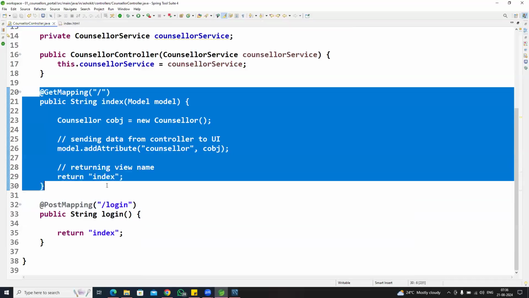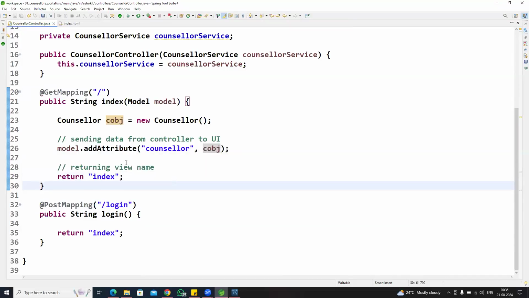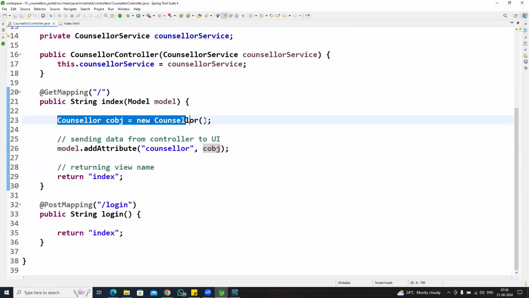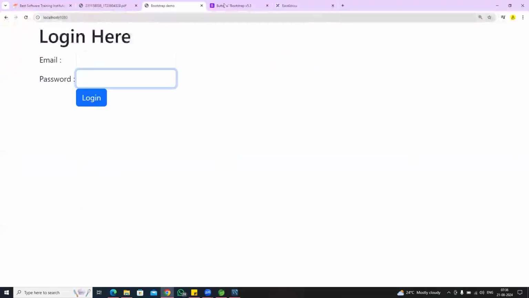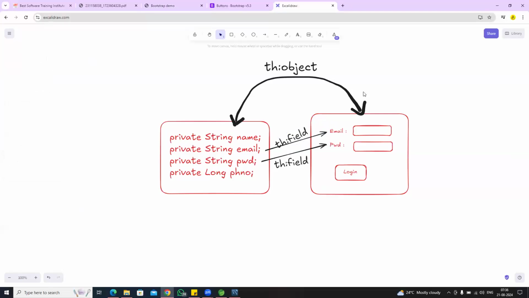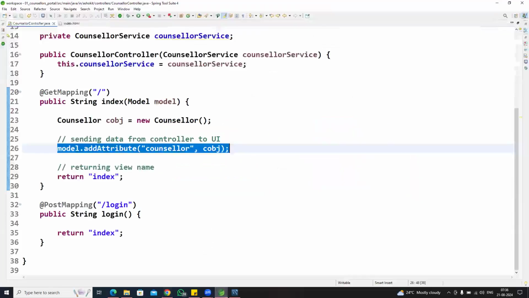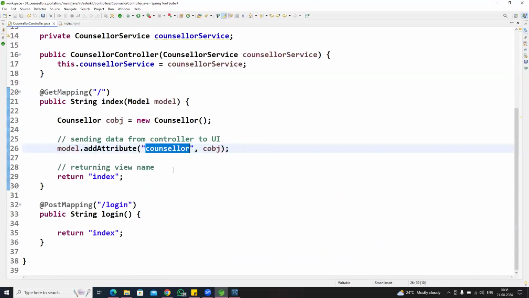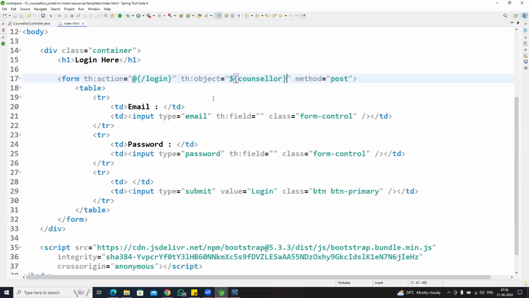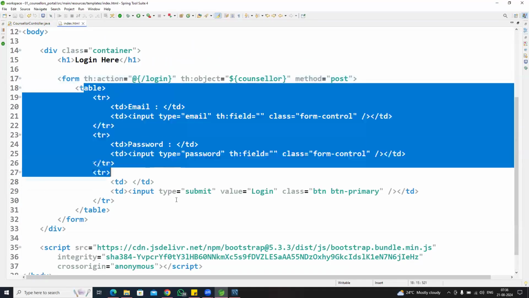When this method is called, the index page will be loaded. When I am loading the index page, I'm sending the counselor object to the UI, an empty counselor object. Why am I sending an empty counselor object? To do the form binding, right? Now go to index.html: th:object is dollar of key. I'm sending the counselor object in the form of key and value. This is my key, counselor, and the value is the empty counselor object. By using this key, I am mapping the object to the form.